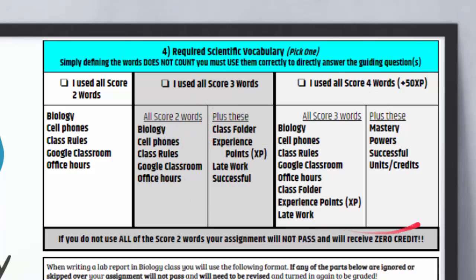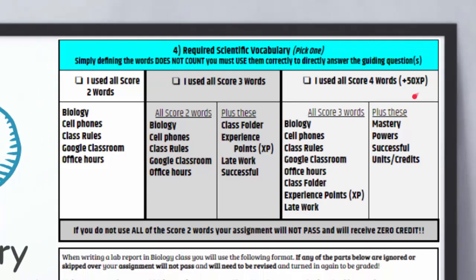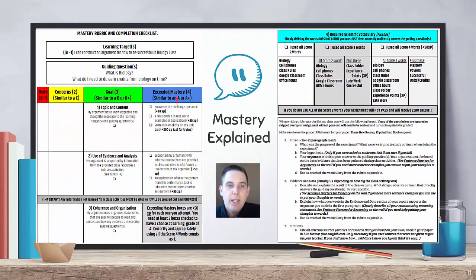And finally, if you use all of these words over here, which includes all the score 3 words and 2 words, plus some new ones, if you use all of these, then you can get a 4 on this section. And you'll get 50 experience points towards the game. In fact, everything that you do in the Exceeding Mastery column adds 50 experience points.